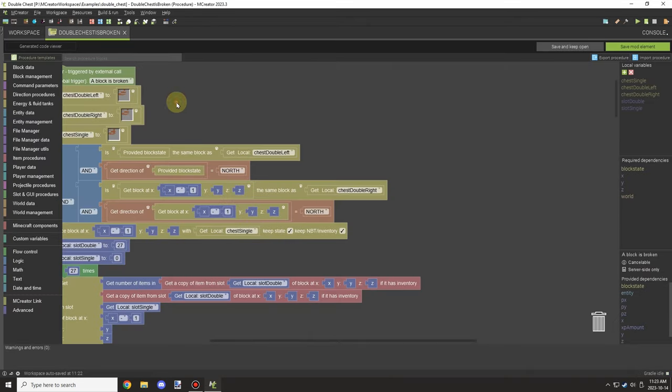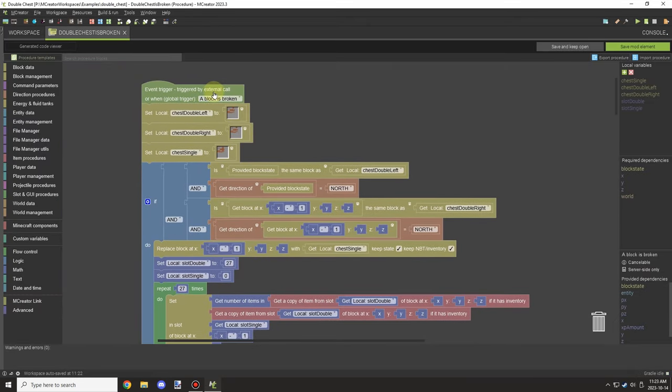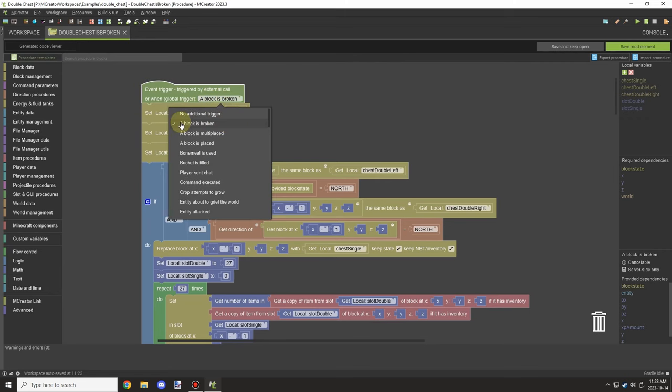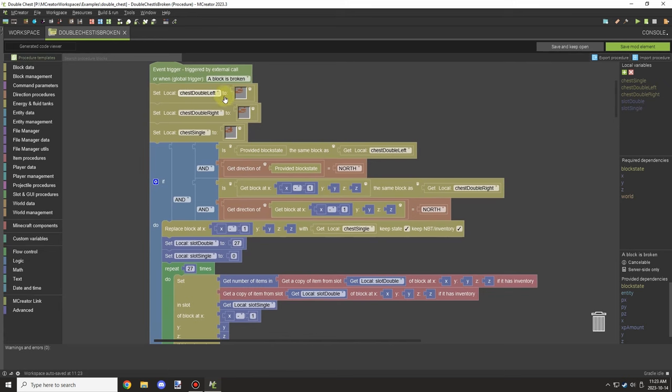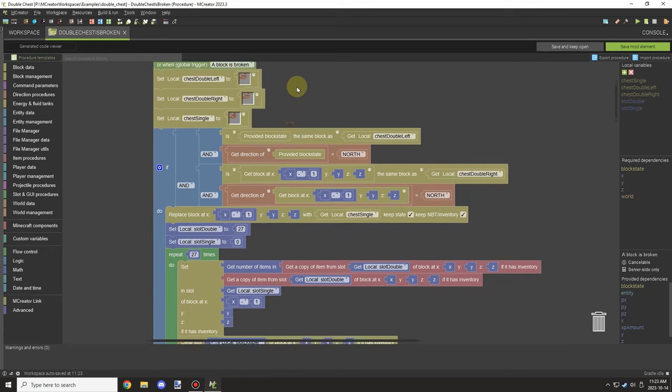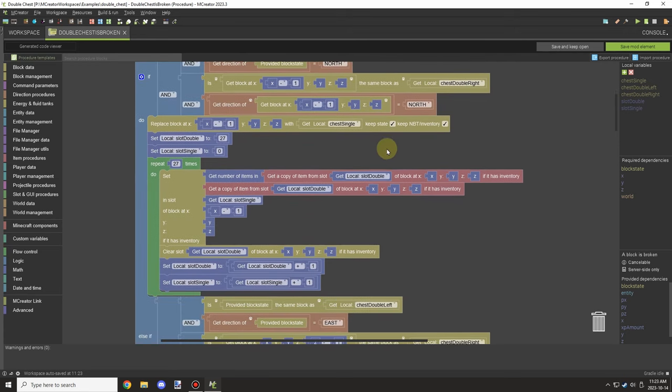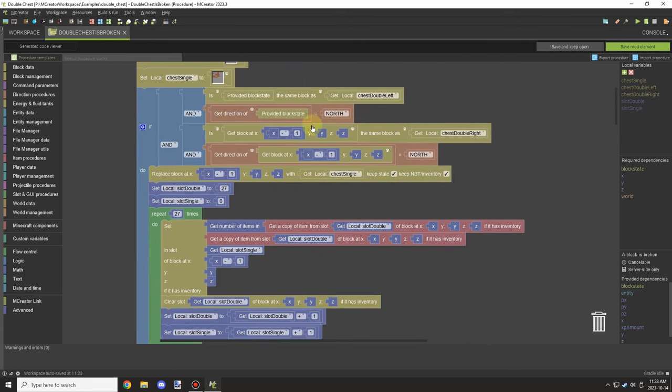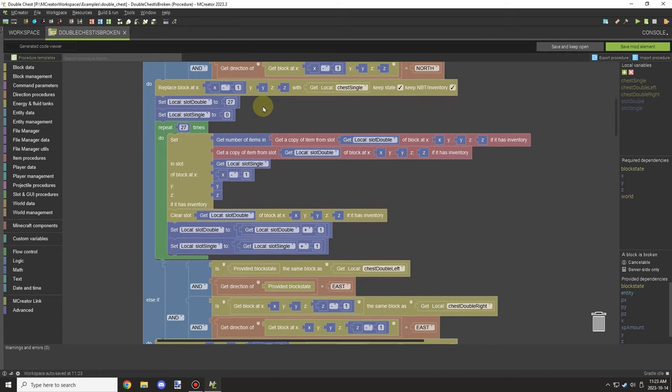I believe this is the right click. A block is broken. We need a global trigger for this. And then we need to set our actual properties for the three chests, the single, then right and left. And then once we've done that, I think that's everything that actually needs to be done.